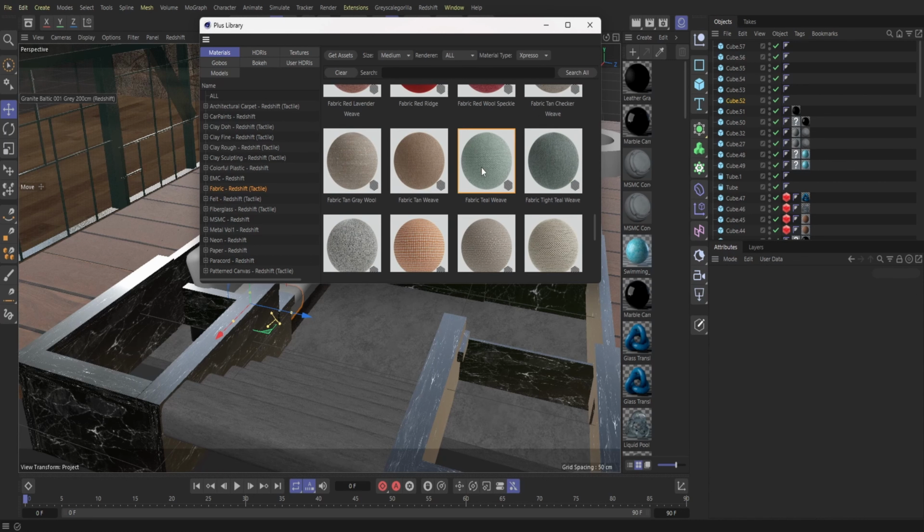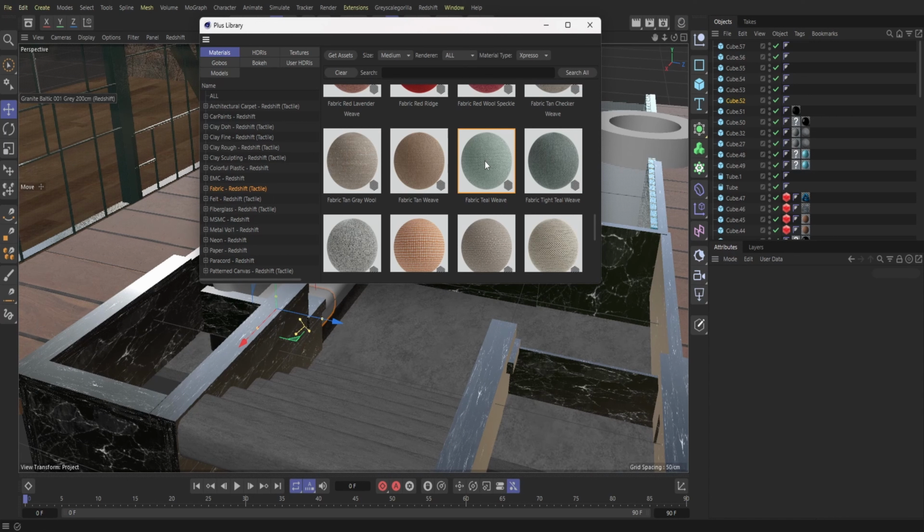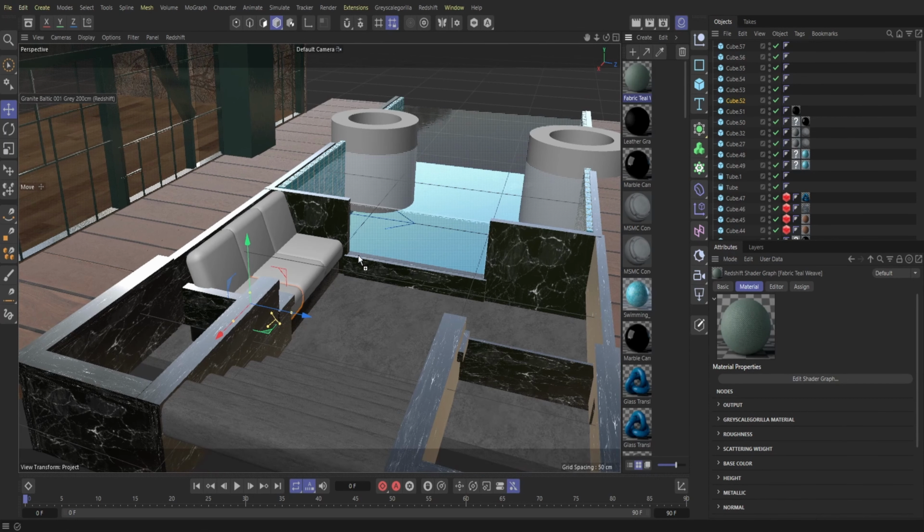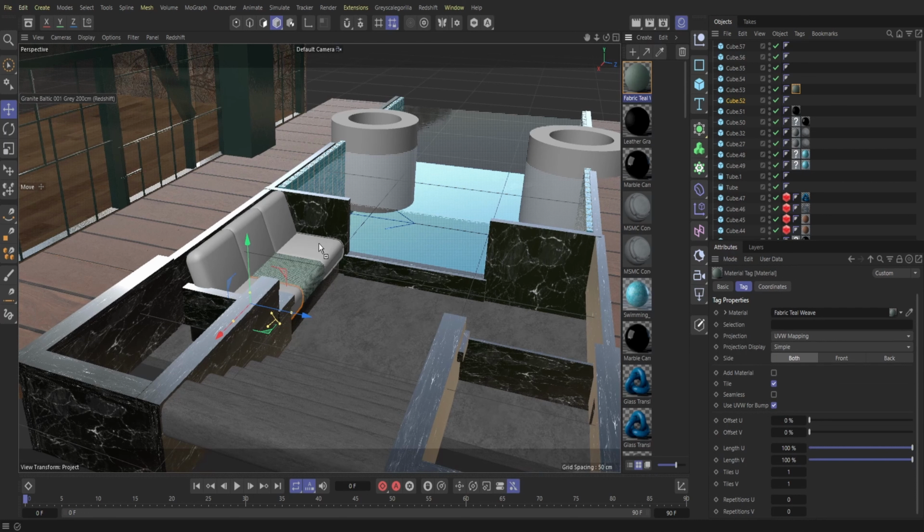All right, so I'm going to try out this greenish one here. I think the green goes well with the green that is in the living room area here. So I'm just going to apply the textures to our sofa, and then I'm going to bring up the Redshift render view just to make sure that everything's looking right.